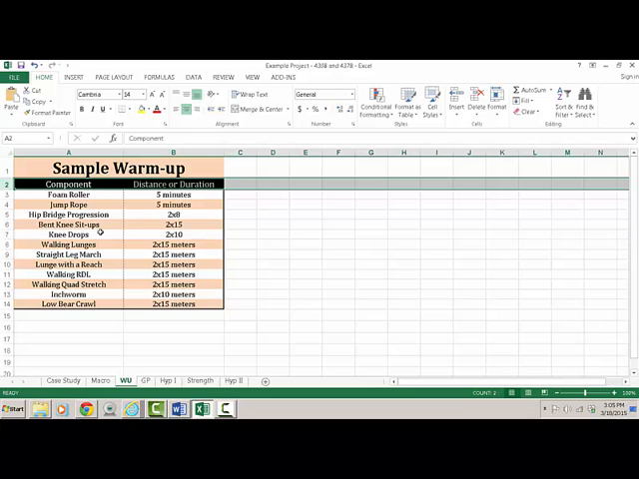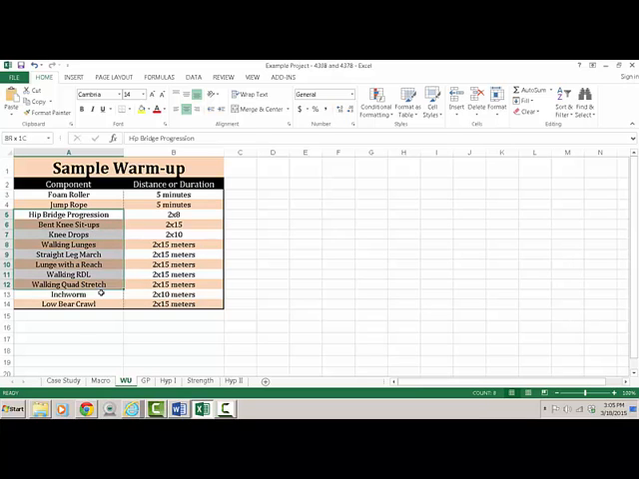And then we go into a dynamic warm-up or mobility exercises, a hip bridge progression followed by bent knee sit-ups, followed by knee drops, all of these to warm up our trunk. Then walking lunges, straight leg march, lunge with reach, walking RDL, walking quad stretch, inchworm, low bear crawl, and then whatever exercise would be first. We, of course, would want to lift with a lighter weight off the beginning to allow a more specific warm-up.